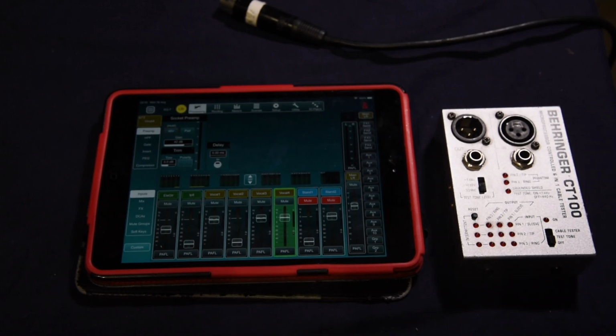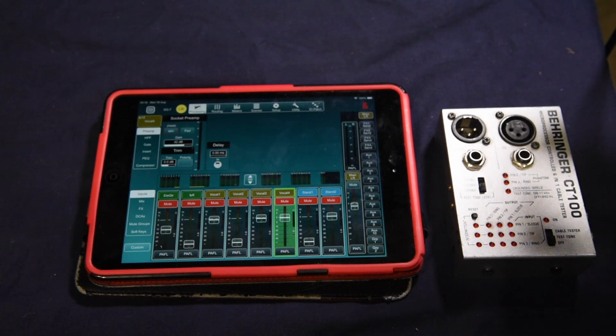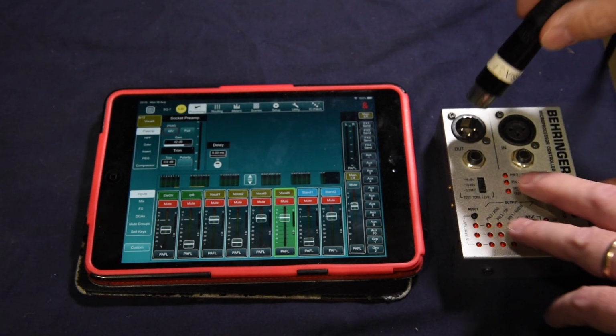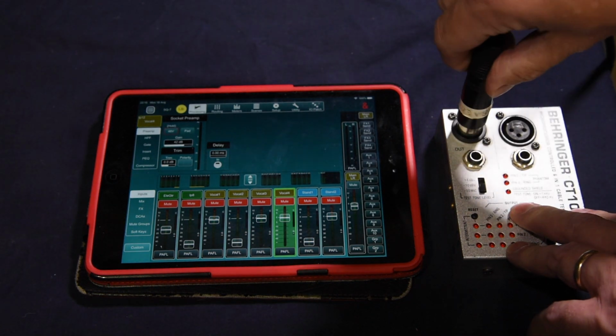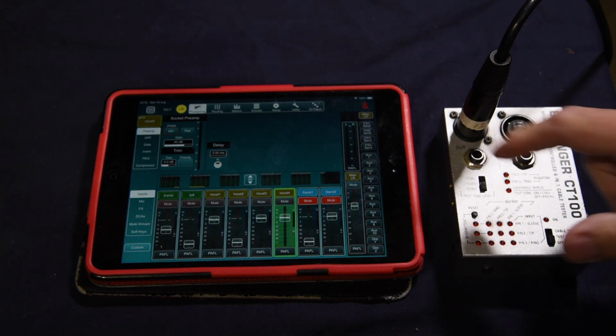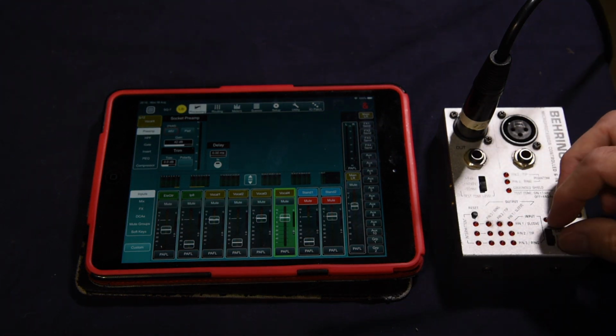Okay, I'm now going to show you how to use it as a test generator. So I've got an XLR lead here which goes back to our mixer at the back of the church, which you can see the remote control of, and that's in Vocal 4. So I'll plug that into there. It can also work on phono and the jacks as well.